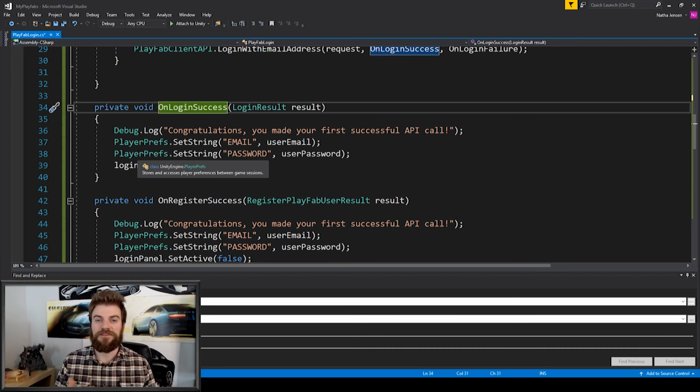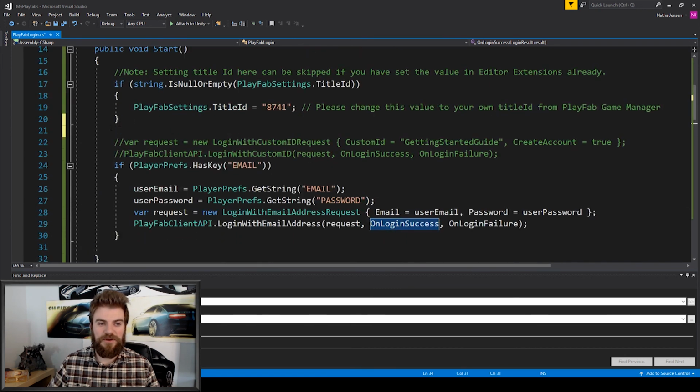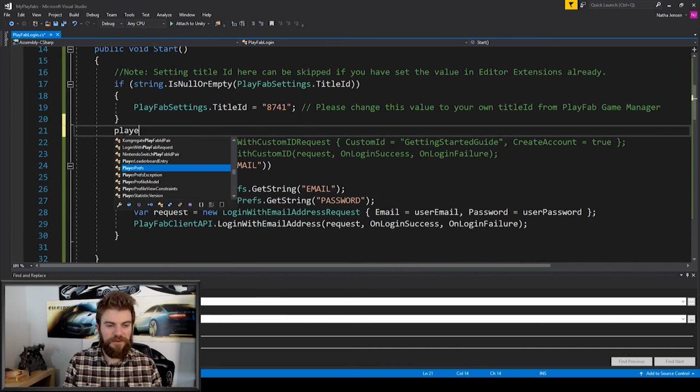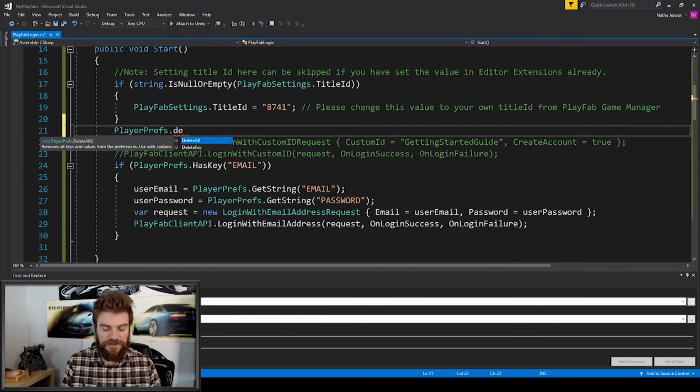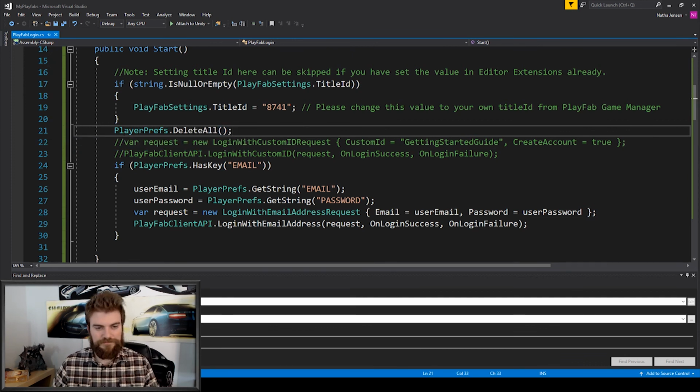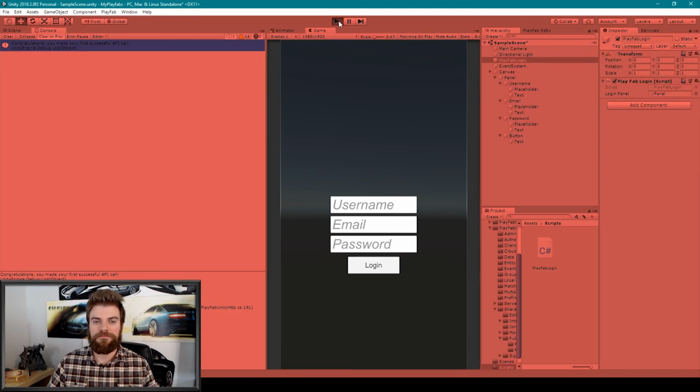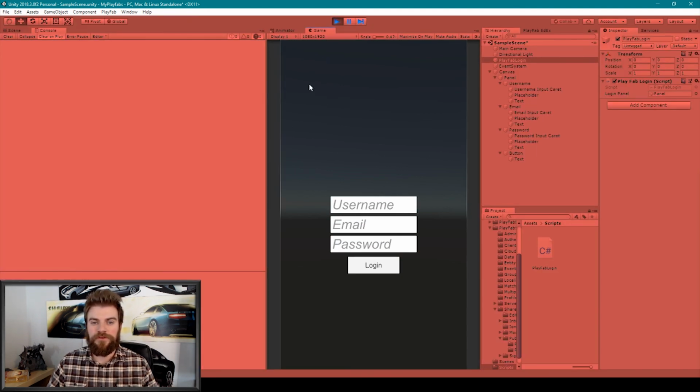Now one more thing that I could test is I could delete our player preferences and then I could try just logging in with my email and password. And so I'm going to scroll up to our start function. I'm going to type PlayerPrefs, and then we want to delete key. And I'm actually going to select delete all because that's easier. So now when I click play, you'll see that our login panel hasn't disappeared.